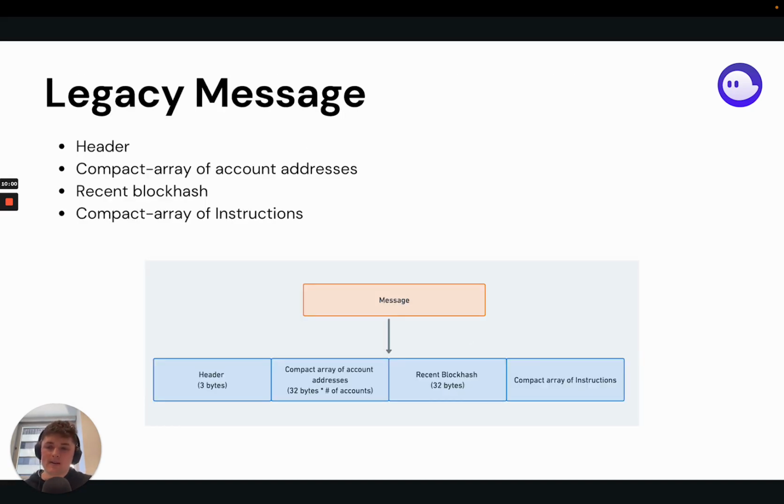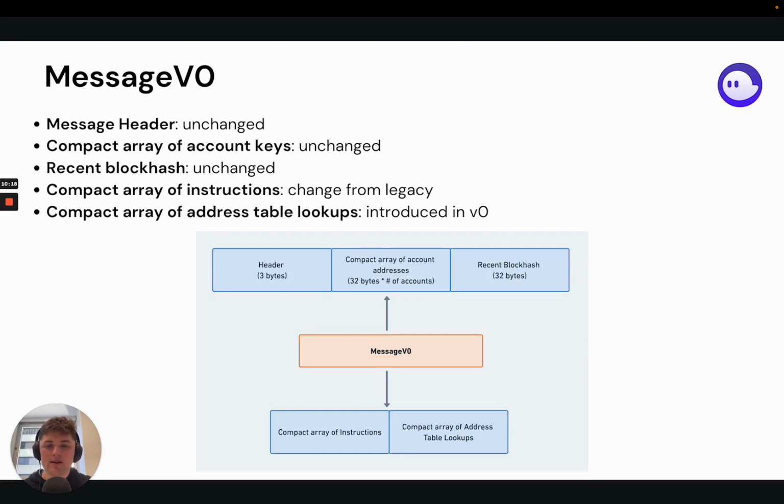So let's look again, just high level. This was our legacy message. We had a header, a compact array of account addresses, a recent block hash, and a compact array of instructions. So what's changed now that we have a versioned message? Remember, we're using that upper bit. We're saying this is different. What have we actually changed? Well, not a ton has changed. The header is kept the same. The compact array of account addresses is basically the same, and the recent block hash is the same.